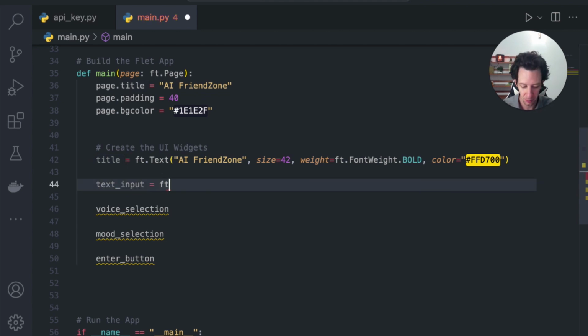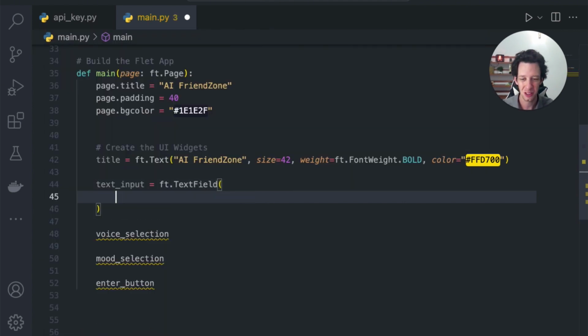So our text input, this is going to be a text field. Where's text field? There we go. And there's going to be a lot of things here. So for example, label. What do you want the user to see to help them?